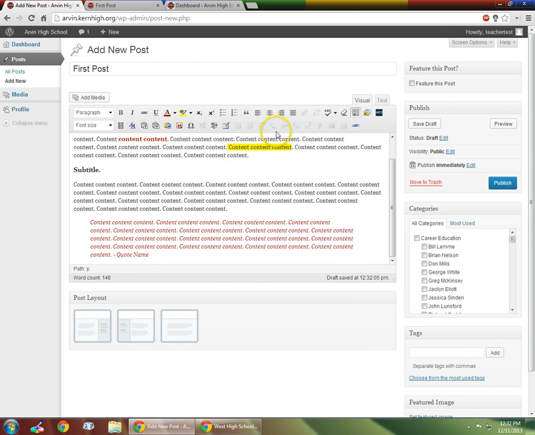So now that we're working with the different types of text with block quoting, let's go ahead and move over into the alignment tools. Just like you're used to using in Microsoft Word or in email and Outlook, you can align to the center, align to the right, or justify content.